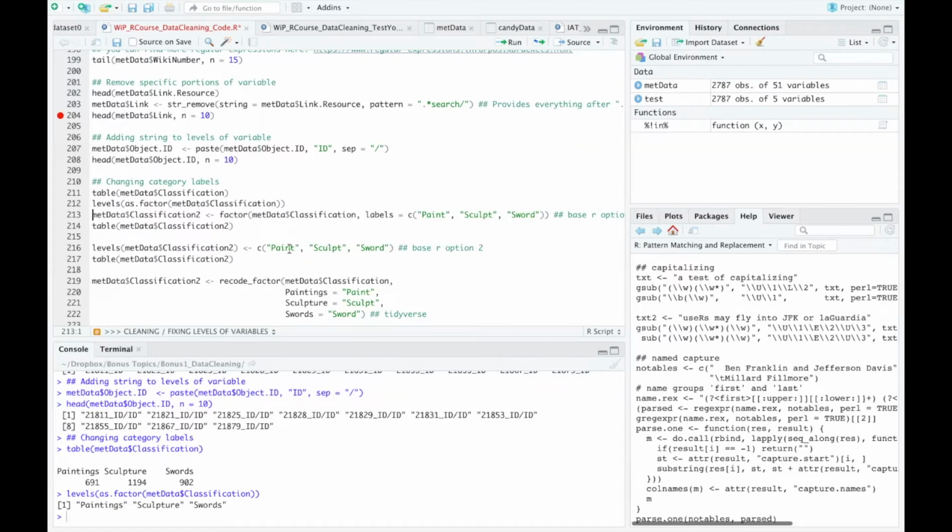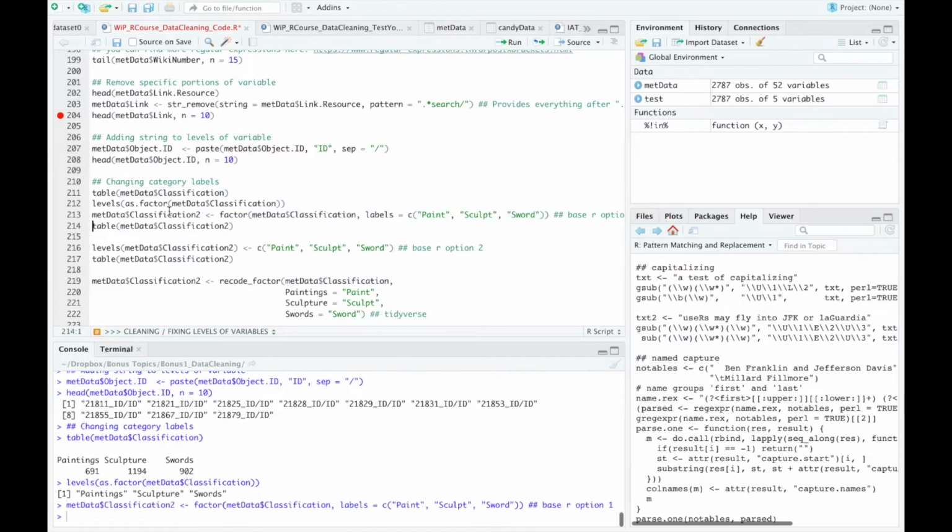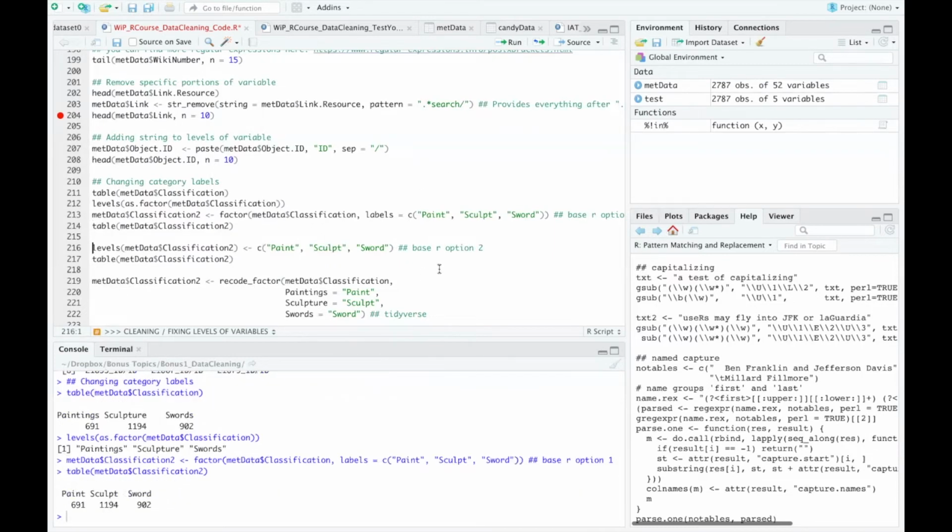And if you wanted to shorten the individual levels, maybe this makes things easier later on, you can do this by calling factor, telling it which variable you want to relevel, and then saying, okay, the new labels are, and then you concatenate your list of new labels. The reason the order is so important is because if you screwed up the order, then all of a sudden you might have 900 or 691 sculptures, even when it should be paintings.